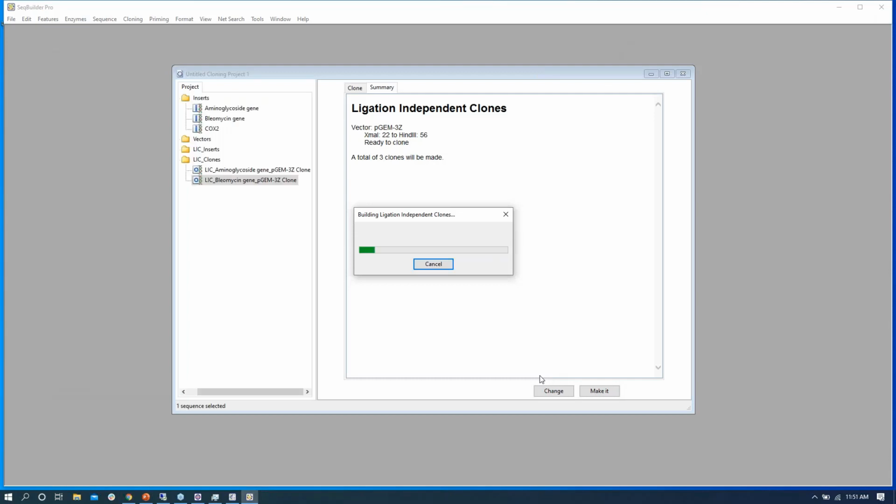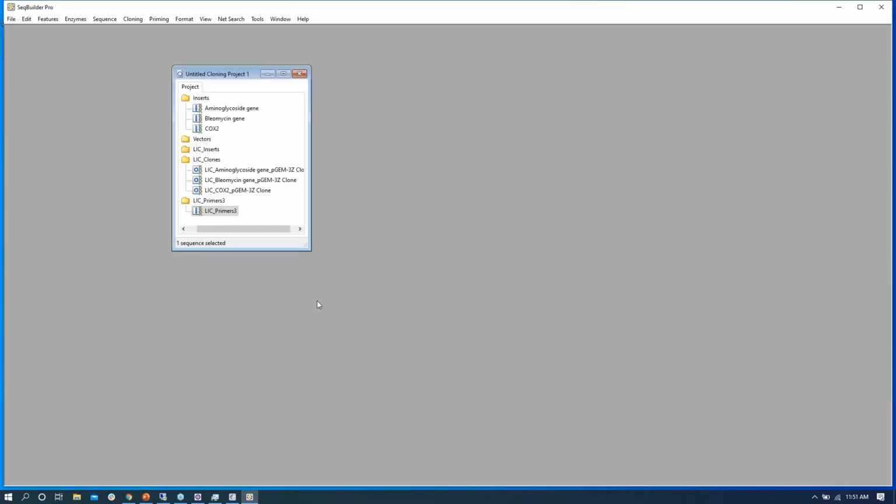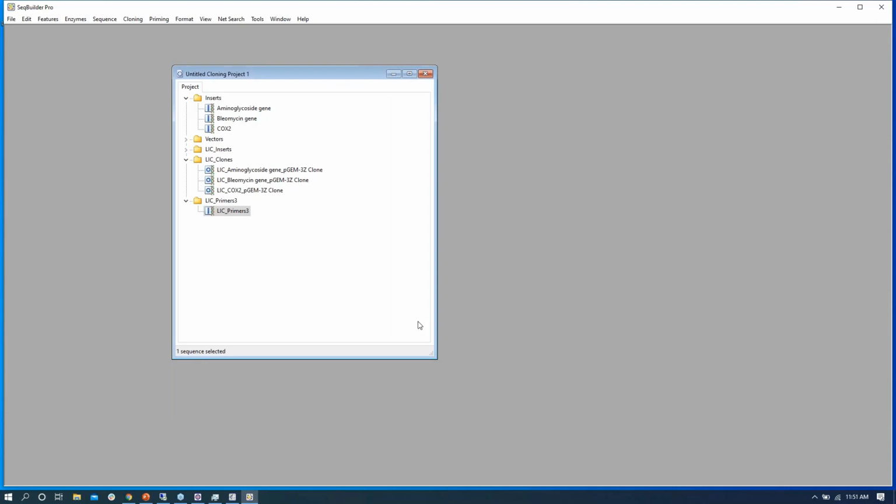And now it's doing all the in silico cloning. So the end result is a project here that's got, I'll just expand everything, my 3 inserts, the vector that I used, the ligation independent cloning inserts, the clones that were actually made, and then it also makes a file of just the primers that are concatenated together. Some users might use this file. I can open it, because you can make a primer catalog out of it right from this file.